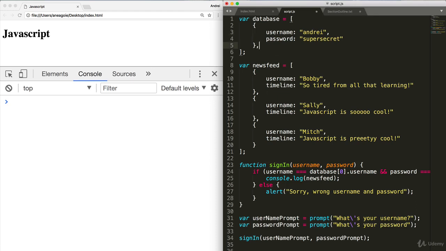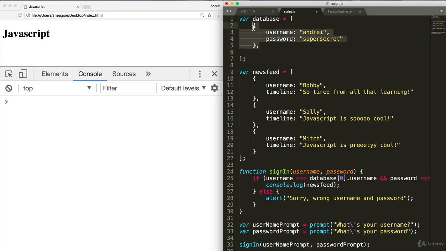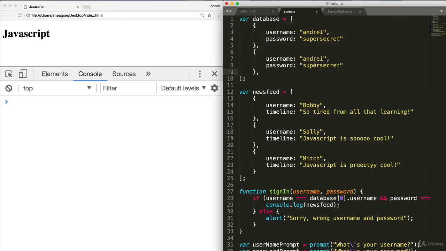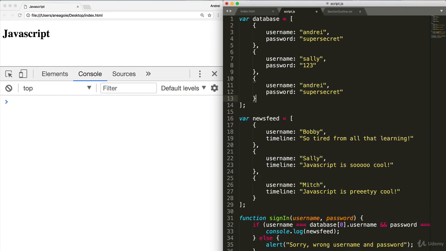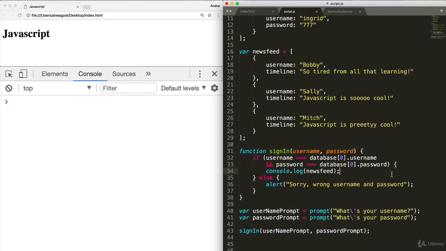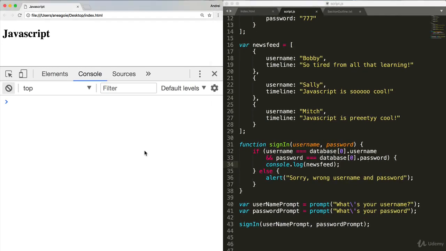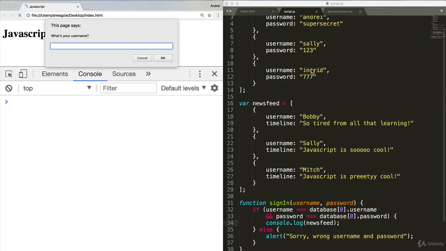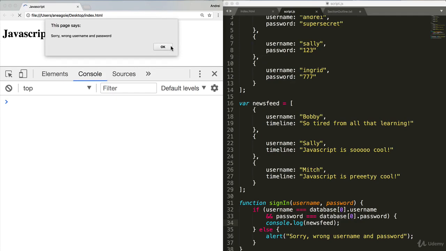I'm going to add a few more users in here. Let me just copy this. And we'll have Sally with the password 123. And we'll also have Ingrid with password 777. So let's refresh that. I'm going to make this on a new line just so you can see it. I'm going to refresh. And let's type in Ingrid 777. Sorry, wrong username and password.